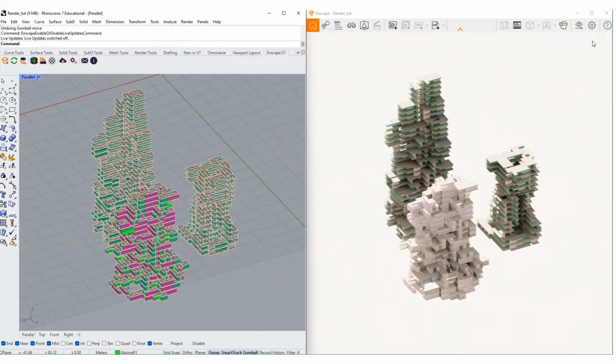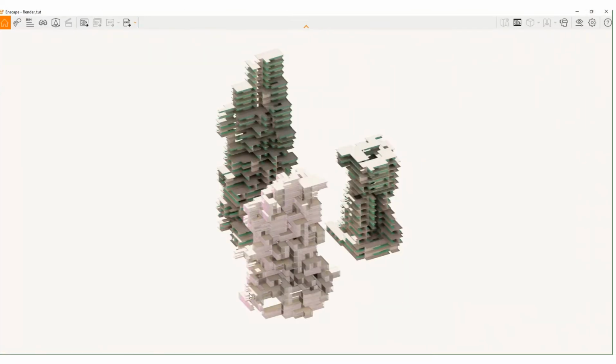So we're going to look now at the user interface in Enscape, which is this viewport. There's a couple things that we have. I'm going to first start from the top right here.